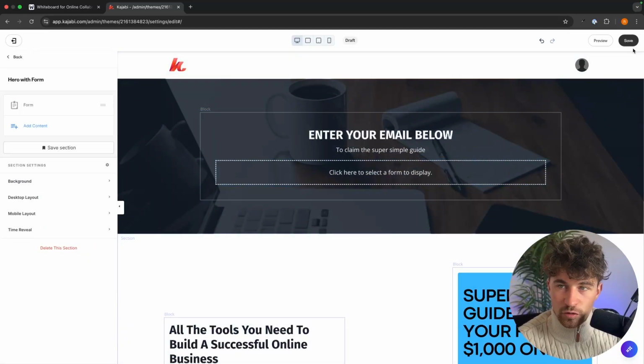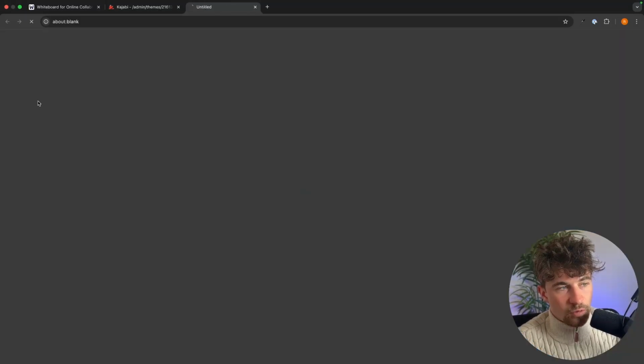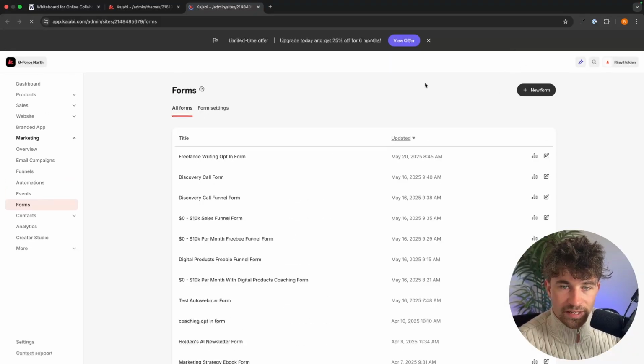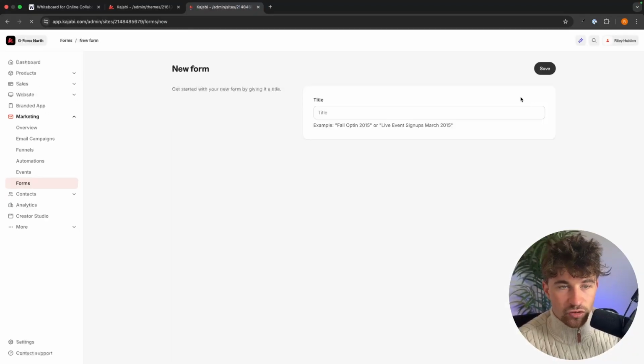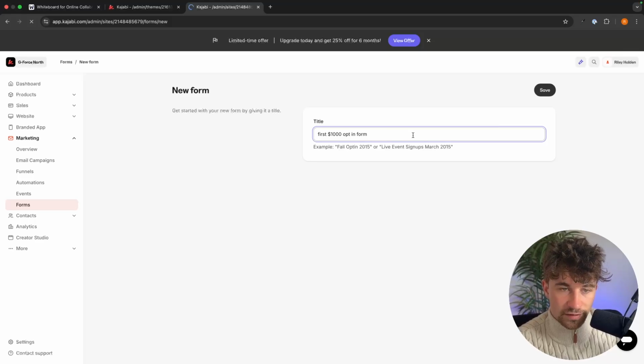But the important thing that we need to do is, first of all, click here on save. Go to this form where it says click here to select a form to display. And then we want to edit our forms to create a new one. So in here, we can create a new form. And once again, I'm just going to call this first $1,000 opt-in form, just like that.